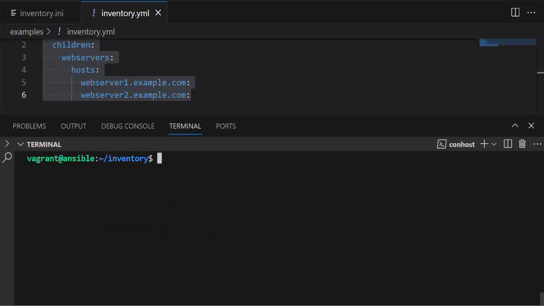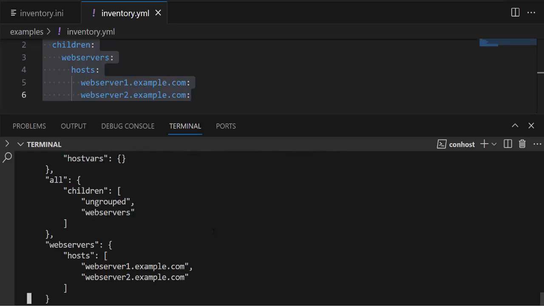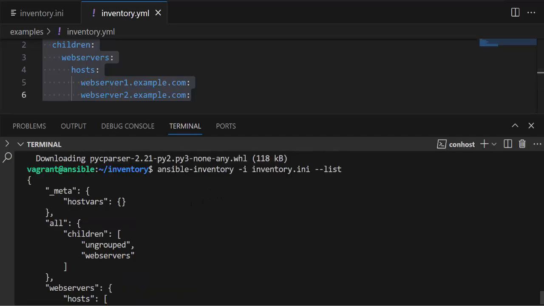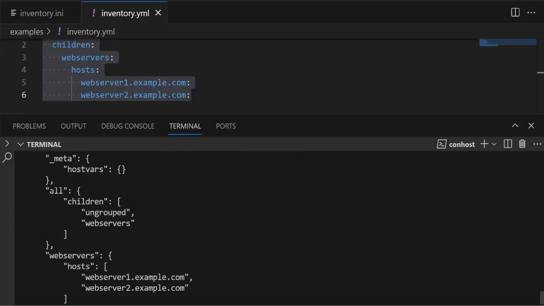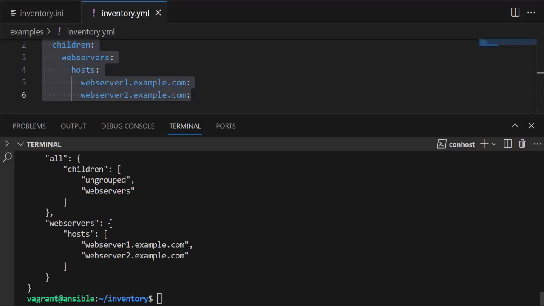Now it's time to test our inventory files to ensure they are correctly formatted and functional. Let's start by checking the syntax for our ini file with the ansible-inventory command, then -i, then provide the inventory file name, which is inventory.ini, then --list. And from the output, you can see that it shows a JSON format, and you can see that you have the webservers and the hosts, and you have the two hosts you have added to the inventory.ini.